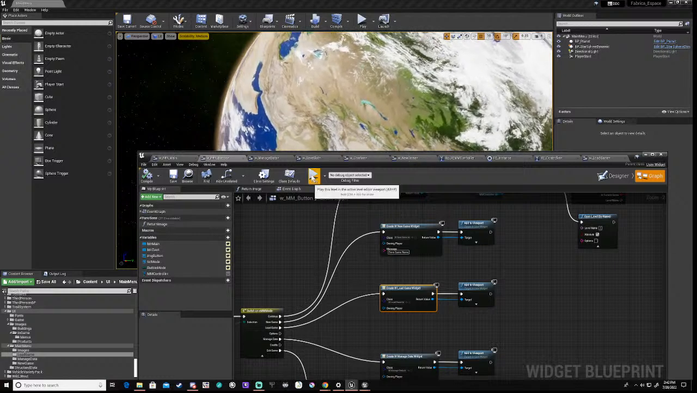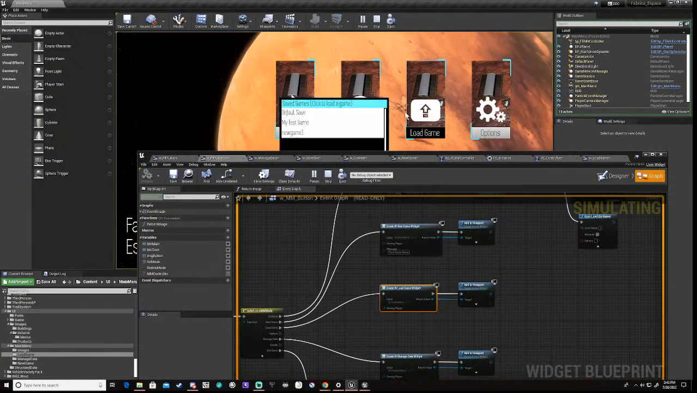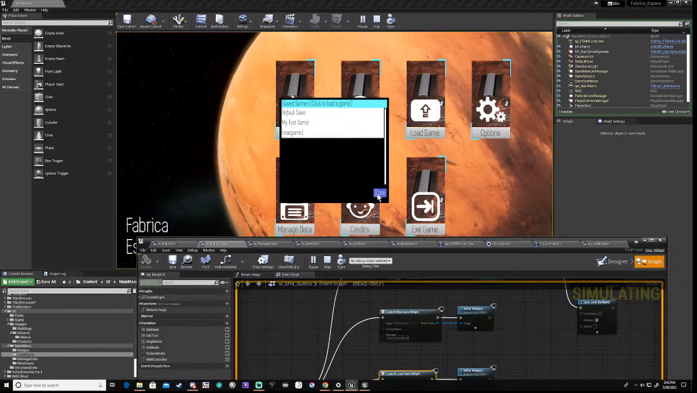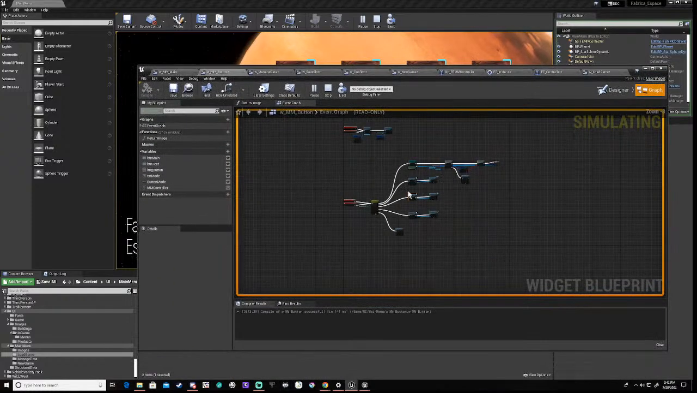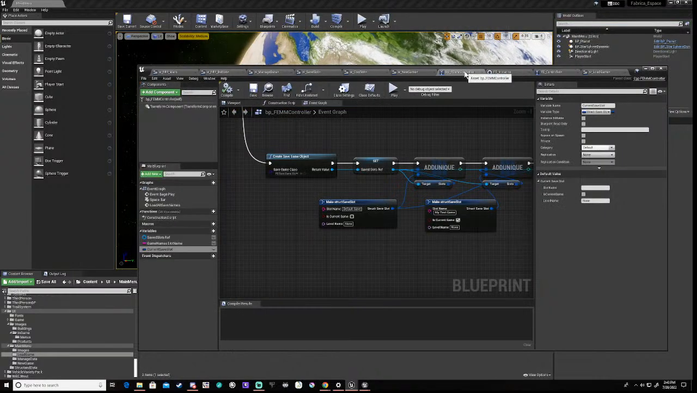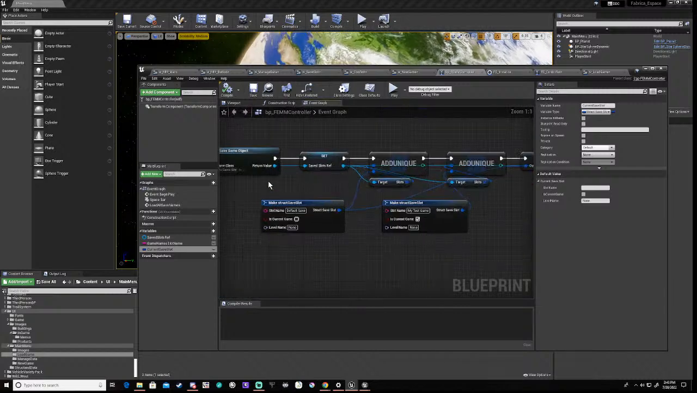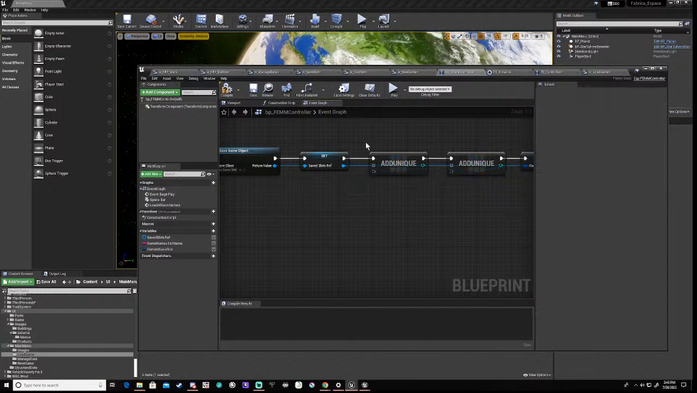Okay, so now when we press play and we click the loads, we have basically our load games, the games that we can load from the slot. Now the one thing we need to tidy up here is in our menu controller, we now need to delete these. We don't want these being created anymore.